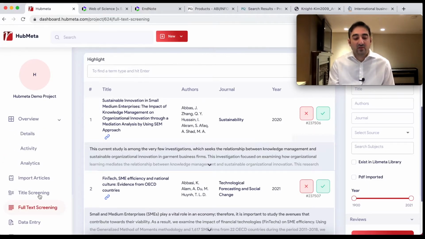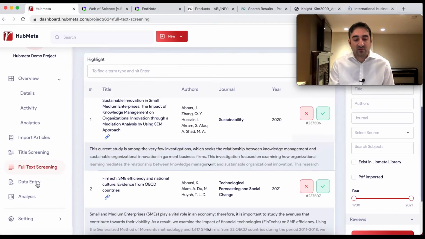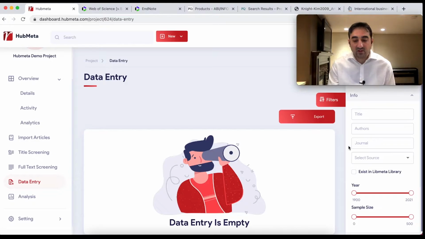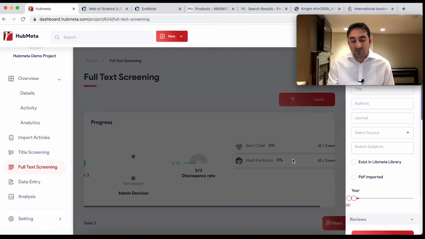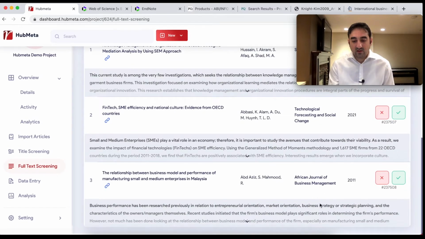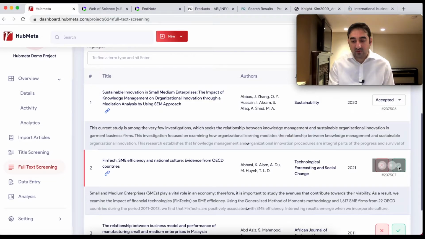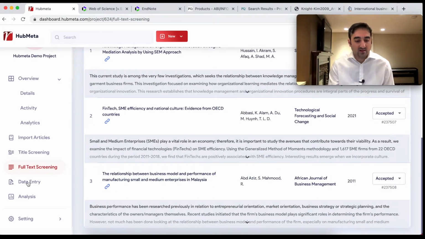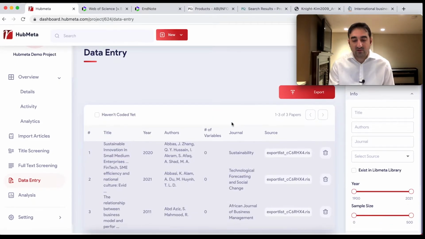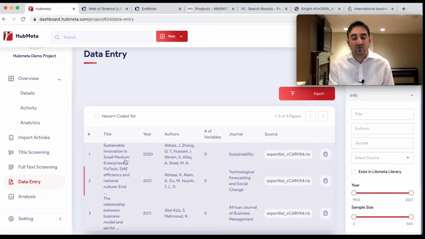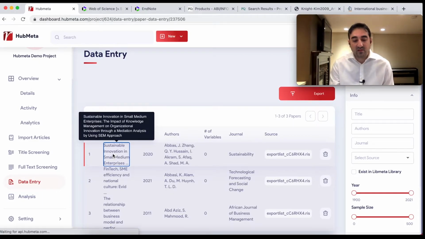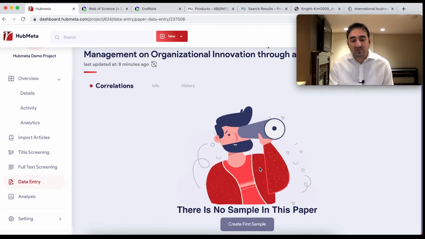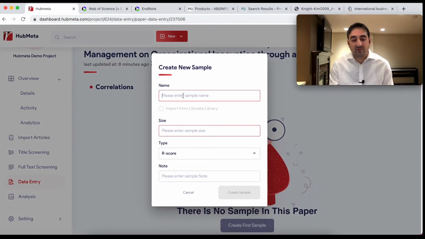Now that we have made our decisions up to this point, the next step is data entry. So let me just accept some of these papers so that we have something in data entry stage. If I go back to data entry, you would see that I have these 3 papers to code, and I can extract the data from papers. If you click on them, this is where you code everything from them.